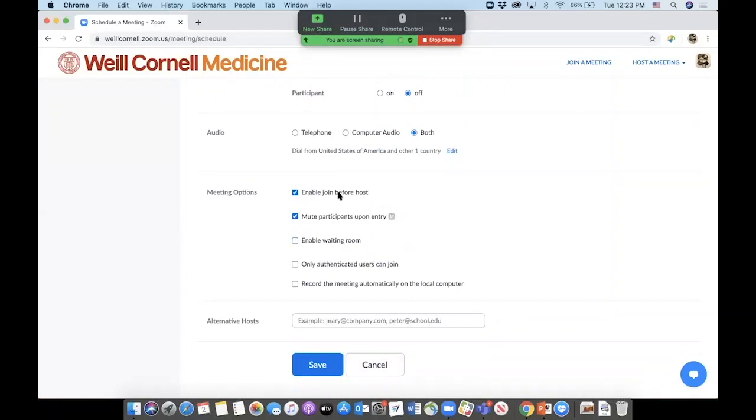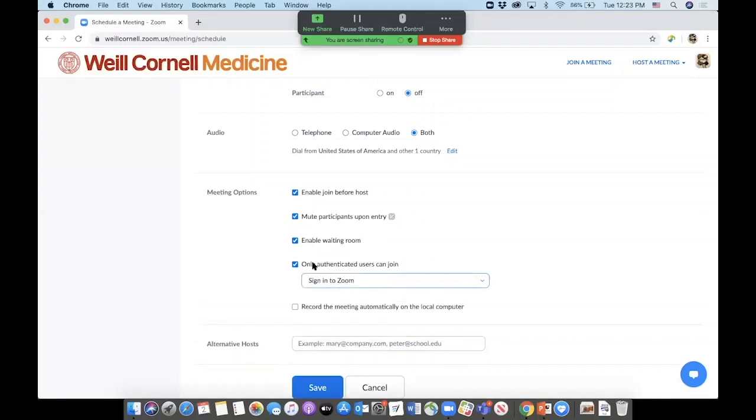And right here, you've got meeting options. Here's where you would enable the waiting room. Okay, so I've got it right there. Only authenticated users can join. That's actually kind of a new feature we've added, and you can use it if you want, although I'll bring up an important point about it.